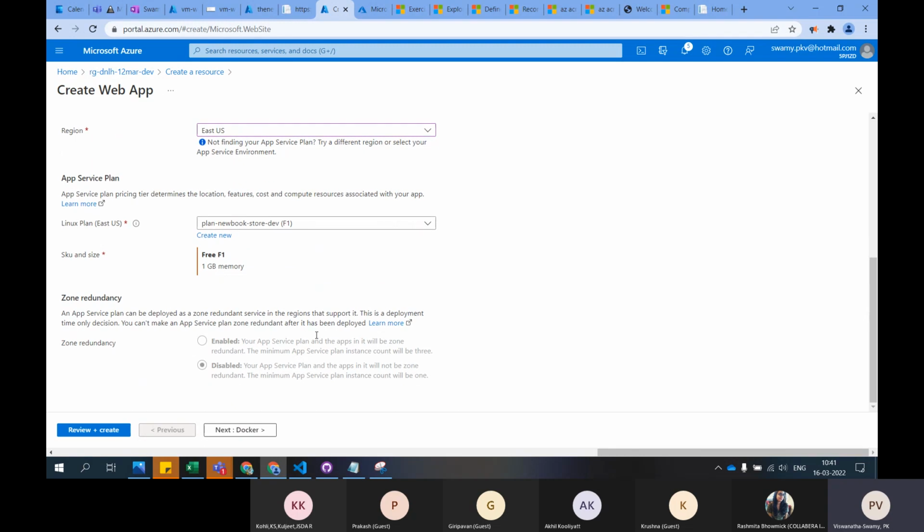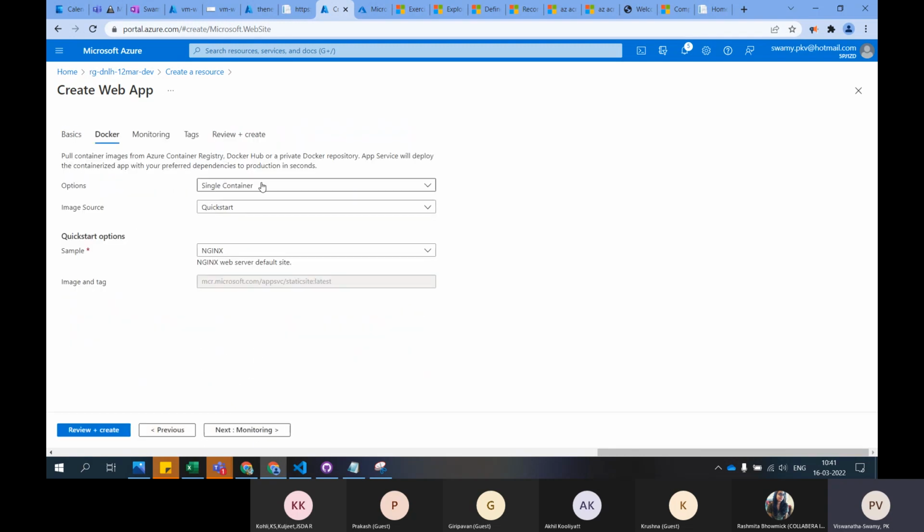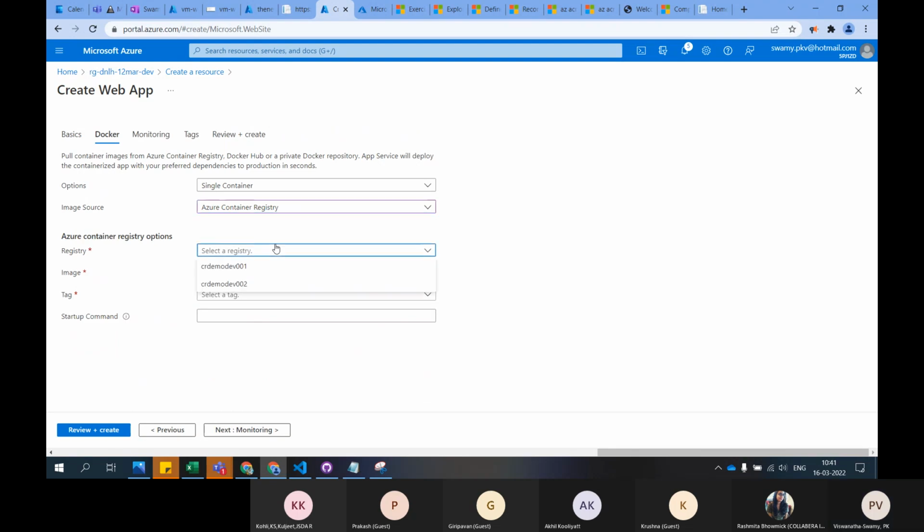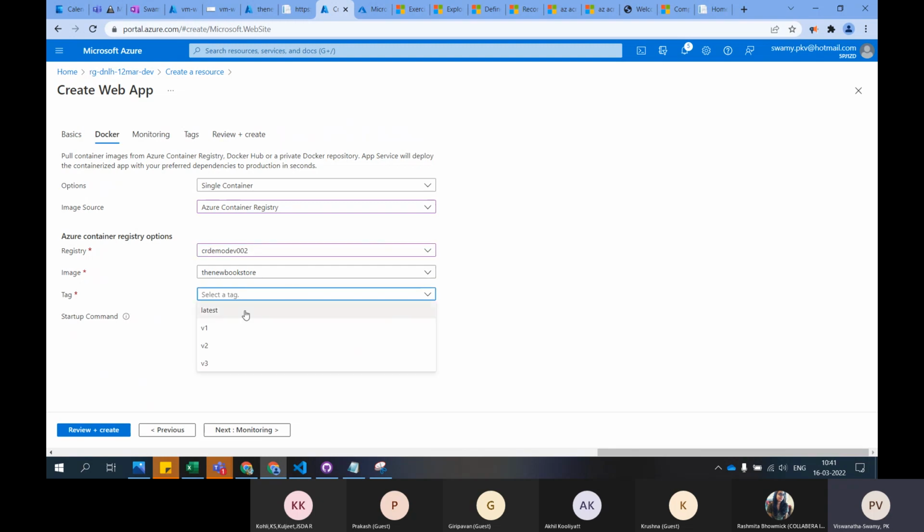And that's the same plan. Let's use it. Let's come back to this one, single container. It's from container registry, and select the registry. It is 002, because the rest of the things it internally makes note of that. So it's asking for the tags.